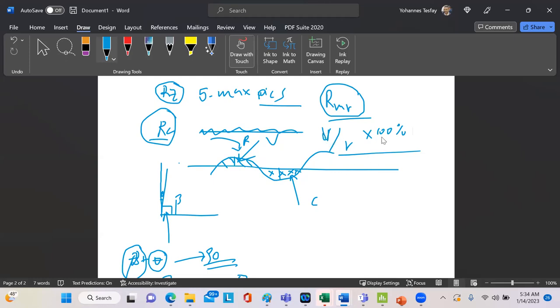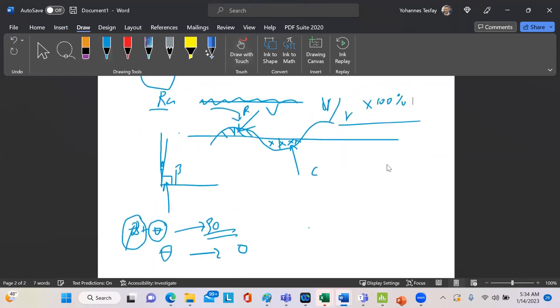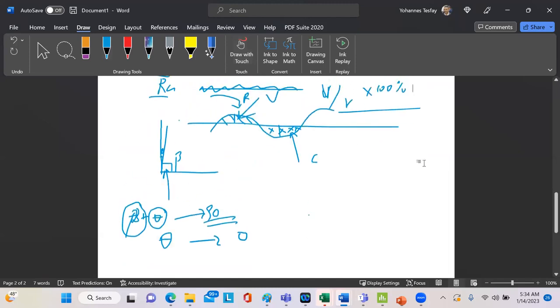You know how much percent it is going to be. The higher percent means the more straight. That we call RMR, and RZ is just the five max peaks, and RA is just the average of that roughness. So these are really important with respect to defining the performance of the part.